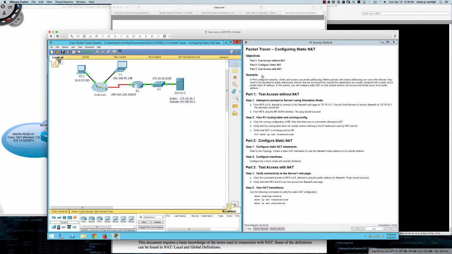Today's Packet Tracer tutorial is going to be on Packet Tracer Activity 5.2.1.4, and this is the first in a series of Packet Tracer activities where we're going to be taking a look at how to configure Network Address Translation, or NAT. We're going to see and configure all three types of NAT: static NAT, dynamic NAT, as well as NAT overload, which is commonly referred to as PAT, that's P-A-T.